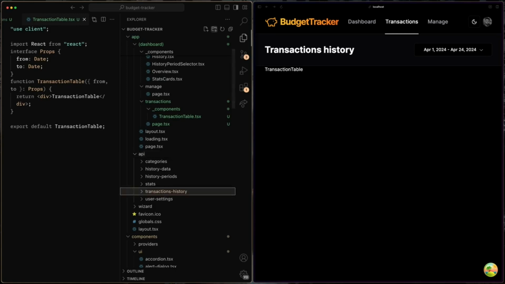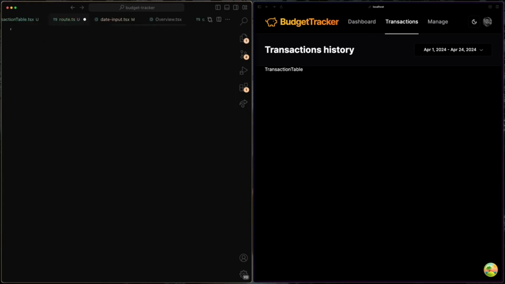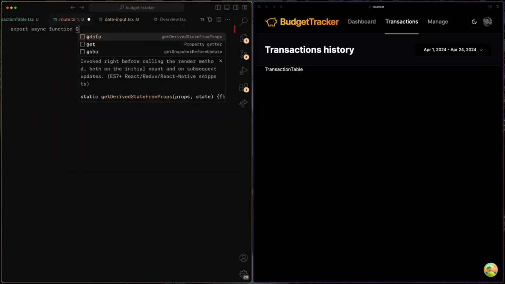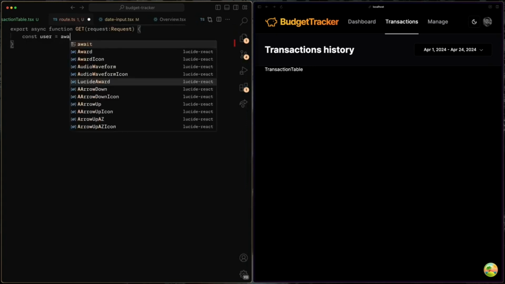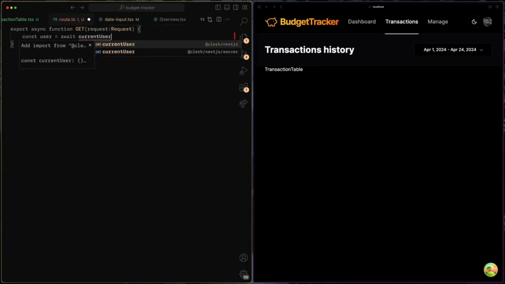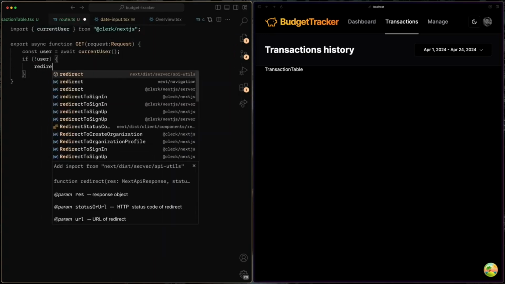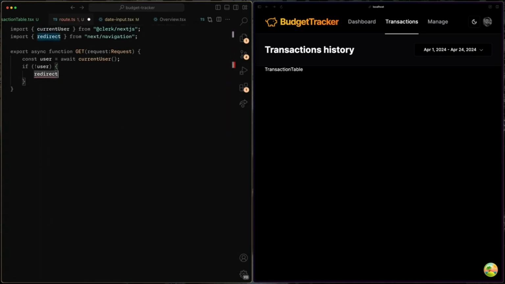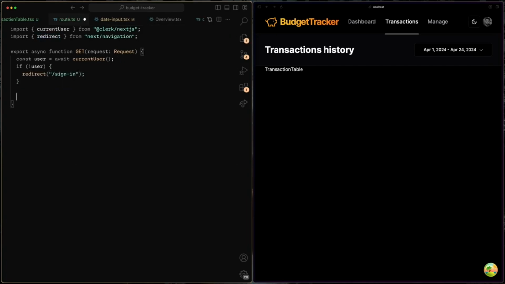transactions-history, like that. Within this folder, let's create route.ts, like that. Then export async function GET. This takes a request of type Request, like that. Then let's get the user, const user equal await currentUser that you can import from Clerk Next.js. If the user is not defined, we are going to redirect, and import that from next/navigation, to the sign-in page, like that.